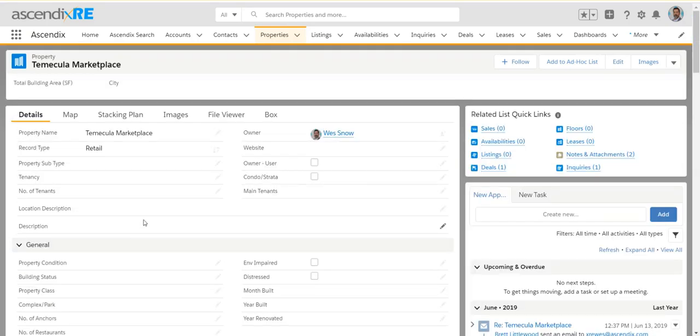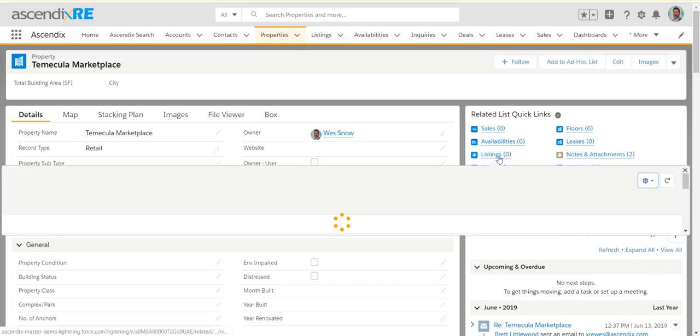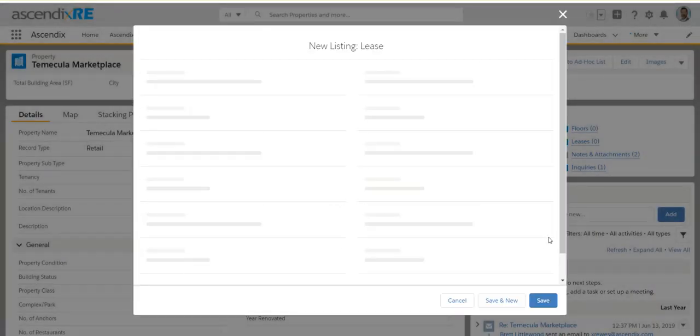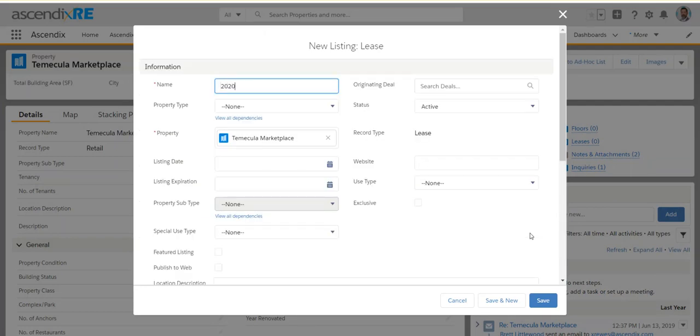And in theory, if I've won a listing for this property, I can go to the right side here of the property record and notice that there are many other records I could create in connection with this particular property. In this case, it will be listing, because that's what I'm really trying to capture, that it's a lease listing. And I can just call it 2020 lease listing. It's already connected to the property.